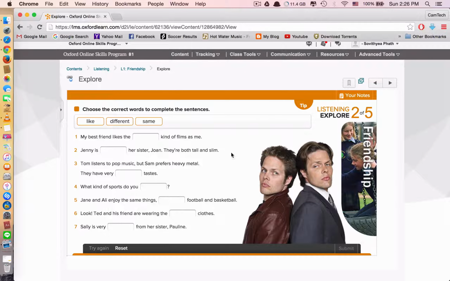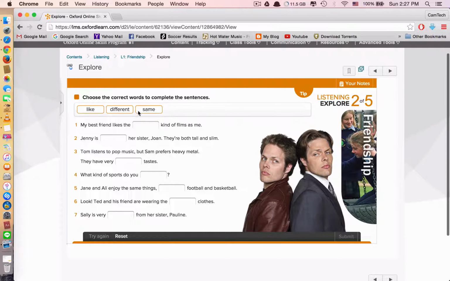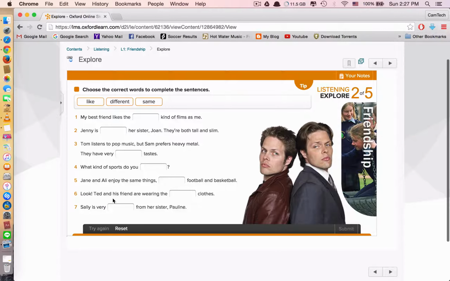Okay, you can see explore. Like I said in the reading practice, if you check that video out, explore means grammar. So before you listen, what are the grammar they most likely use in the listening. So it's like you need to practice this. You have like, different, same. So just write the word in the right place, whether you use like or different or same. After you complete that, you can click submit here.